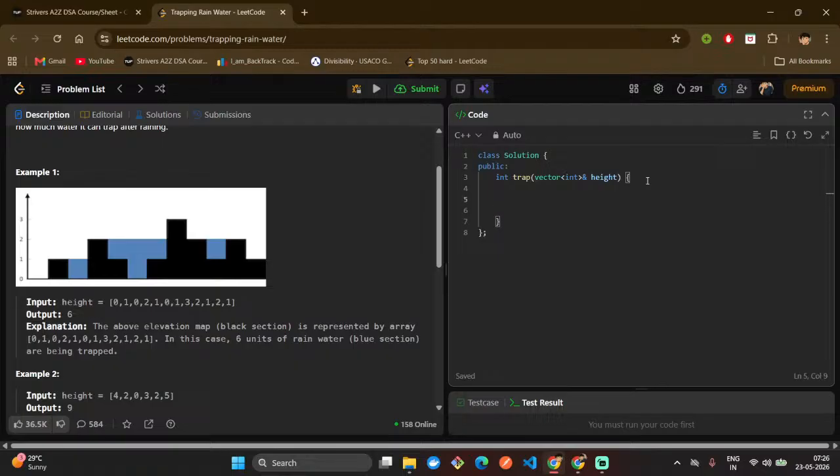So what we can do? Just we have to find the next right element, next greatest element. Make a vector of int, height dot size. What vector for? Next greatest element, and 1 minus 1, or a previous greatest element. That's also minus 1.